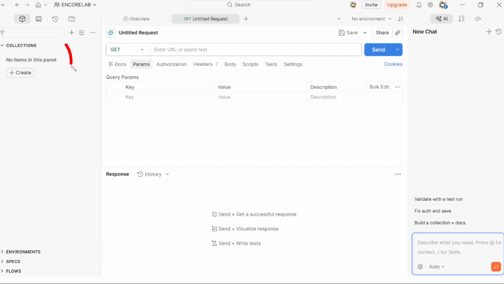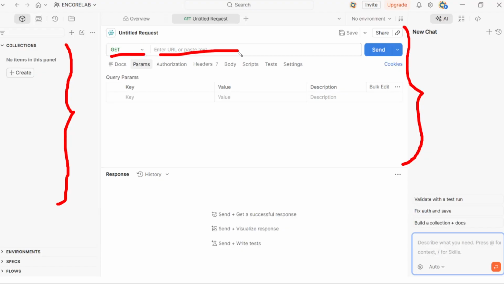We have the collections area here where we can create collections and folders to organize our requests. We have the request area here where we can work with our request. We may select the method that we want to use to communicate with the RESTCONF server. We can use get, post, patch, put, delete, and so on. This is the URL area where we can enter the IP address of the RESTCONF server and the URI.